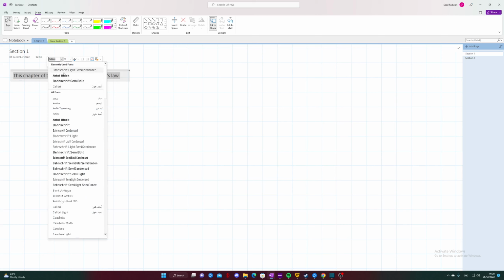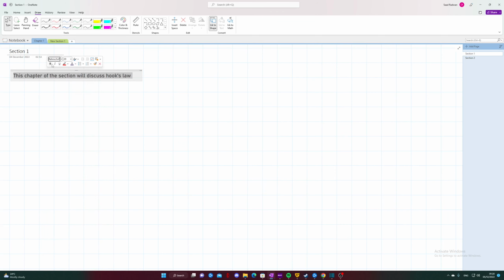I can change the style. If I put the style, I can make it bold, I can make it italic and underline it. I could even change its color to orange, for example, or I could change to red. Okay, that's for the type.